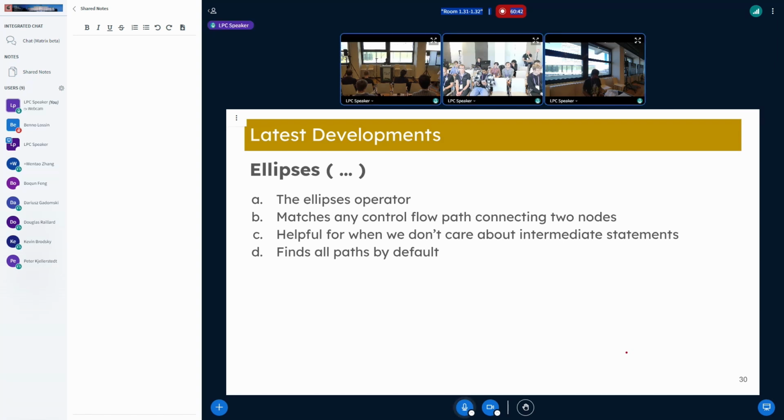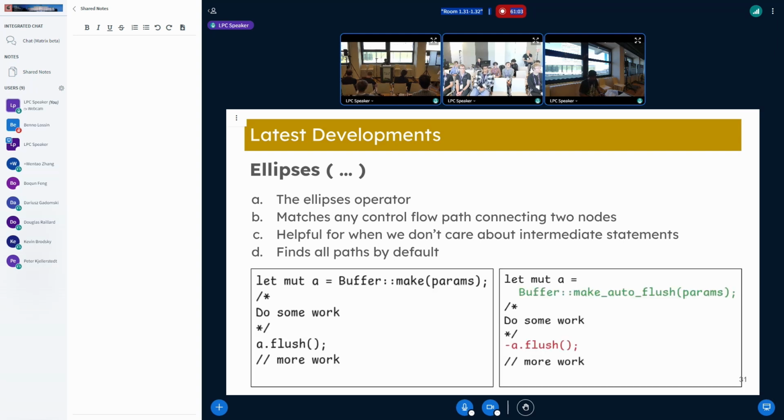So some of the other developments are ellipses. The ellipses match an arbitrary number of nodes between two given nodes, given that the two nodes are reachable by a path in the control flow graph. But why do we need this? So let's take this piece of code, for example.